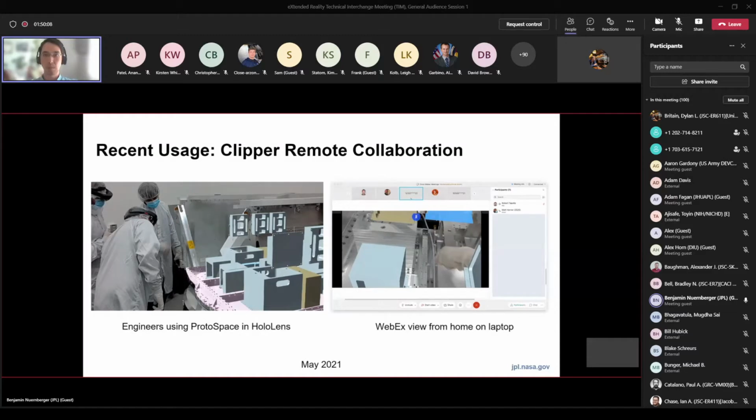Here's a remote collaboration example. In person, we're in the HoloLens, and then we stream the view over WebEx, and people from home can join in the discussion as well.